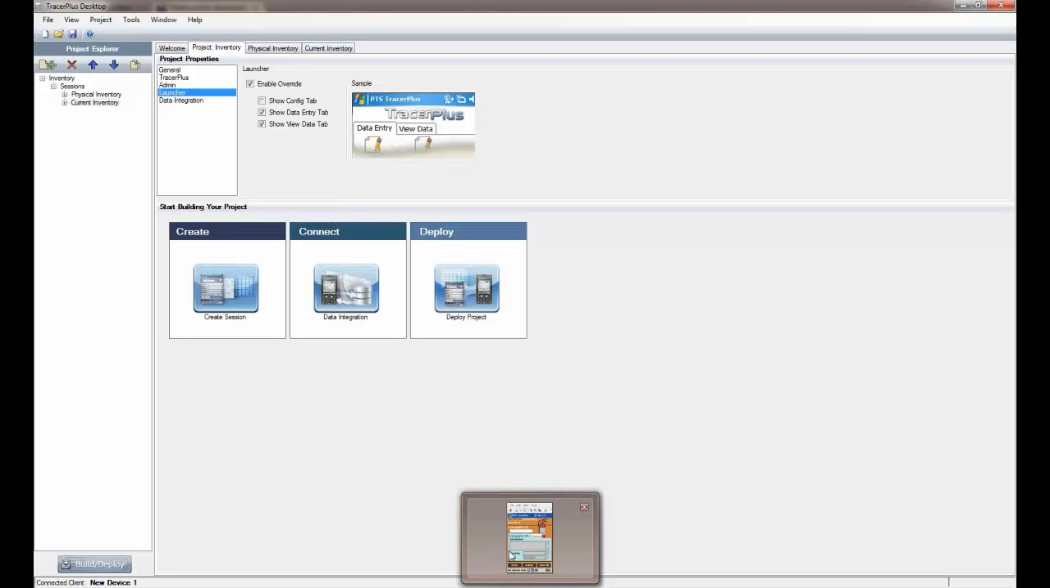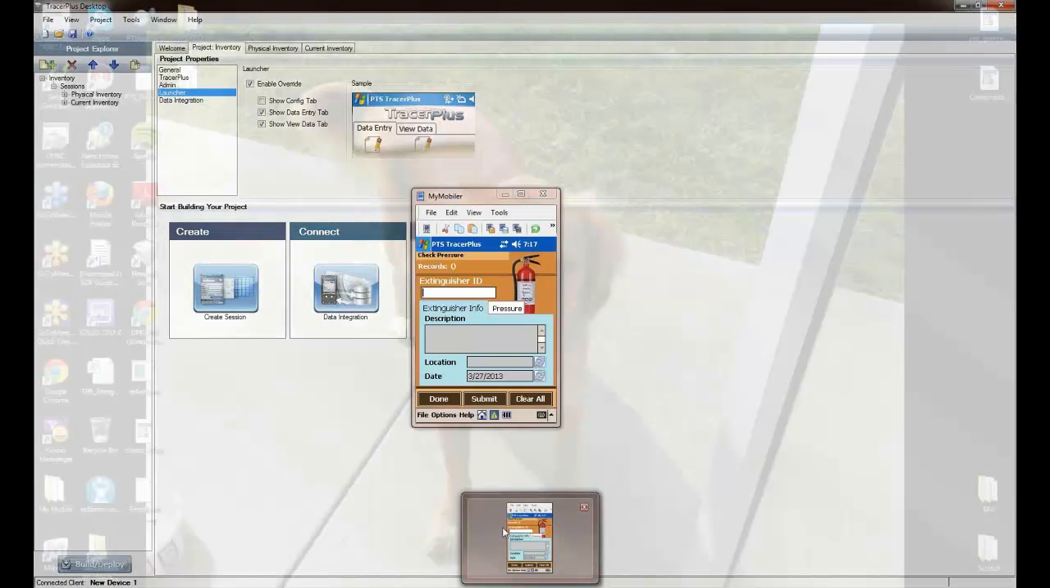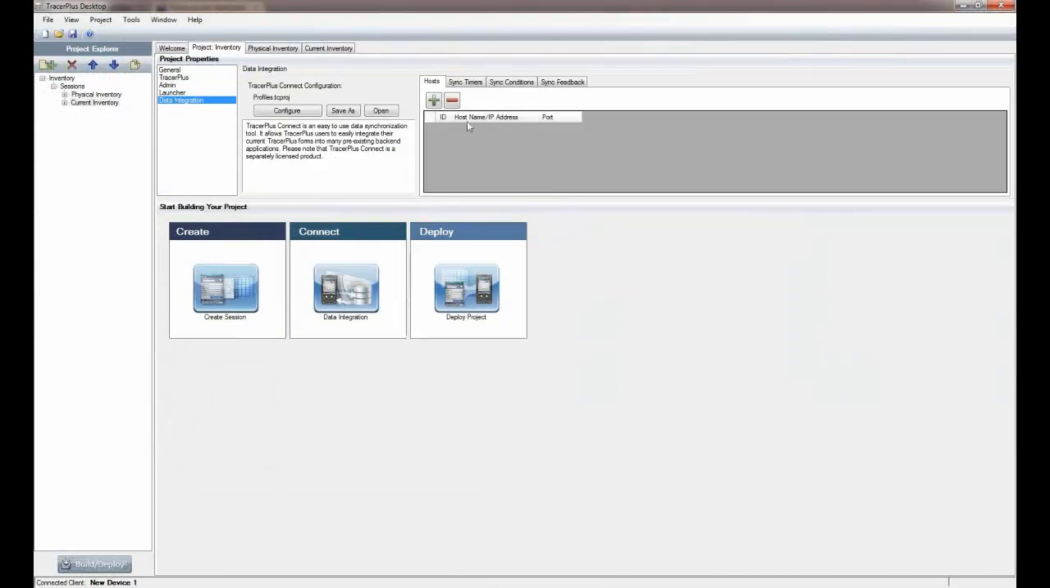The last section here is the data integration area. And this is where you would be configuring how the mobile device is hooked up to your TracerPlus Connect install. So again, TracerPlus Connect is the tool that moves the data back and forth between the mobile device and, say, an Excel spreadsheet or an Oracle database table or something like that. Right in this data integration area is where you're configuring where that TracerPlus Connect install is running. So I won't go into too much detail here, but you basically just enter the PC name or IP address of the PC that's running TracerPlus Connect, and then you'll be able to do like a Wi-Fi sync or something like that from the mobile device.